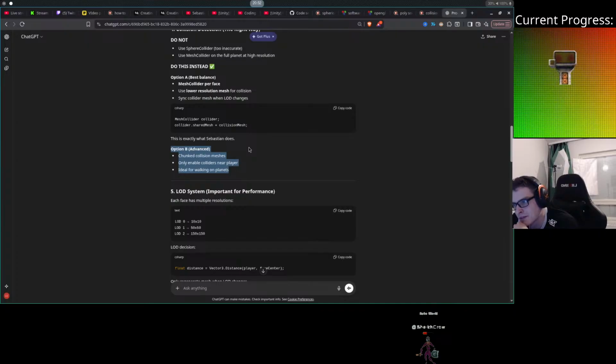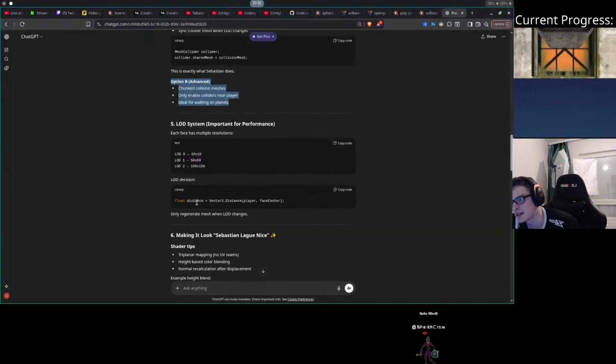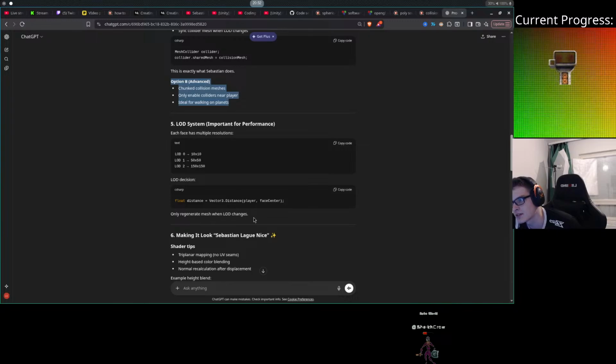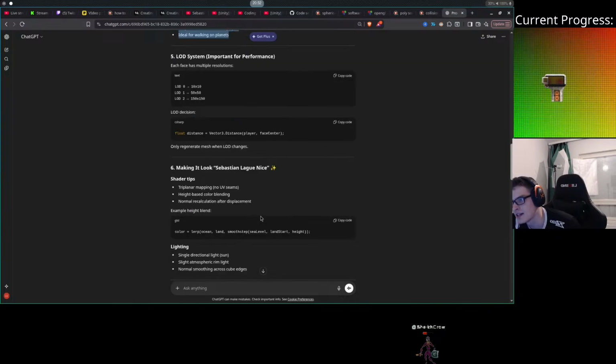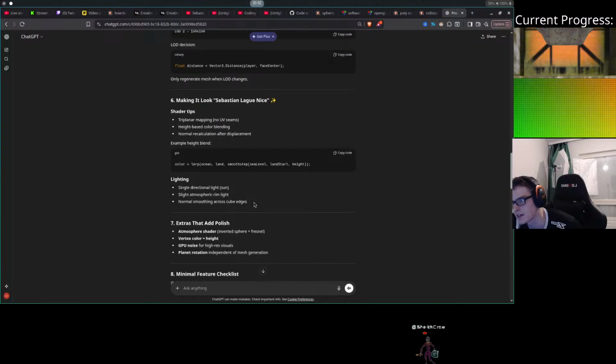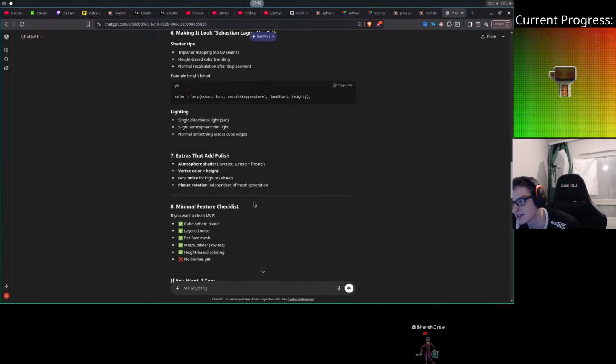Level of detail, important for performance. Each face has multiple resolutions. Okay. Distance. Okay, only mesh when LOD changes. Let's make it look good. Terrain mapping, no UV seams, height based color blending, normal recalculations. Light extras that add polish.